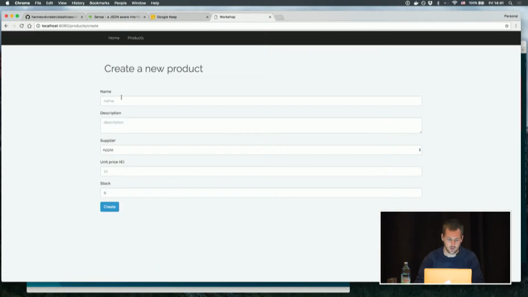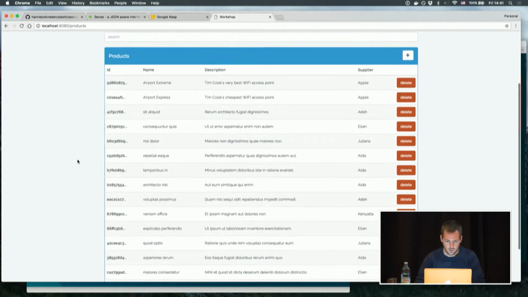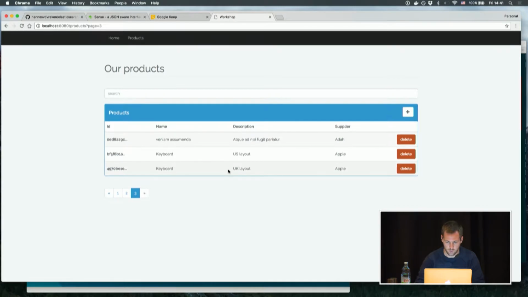Let me do that. So we have a keyboard, this time a UK layout for Apple, still super expensive for a keyboard. Yeah, where is it? Oh, there it is. Why is it there? It shouldn't be there. Because search. Actually, it's kind of weird.